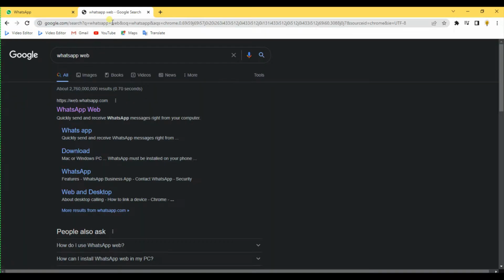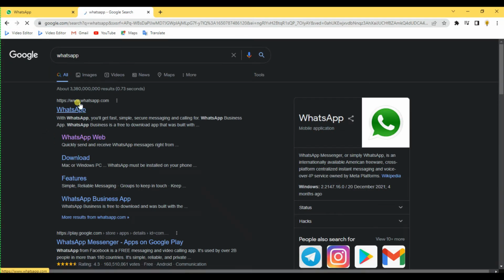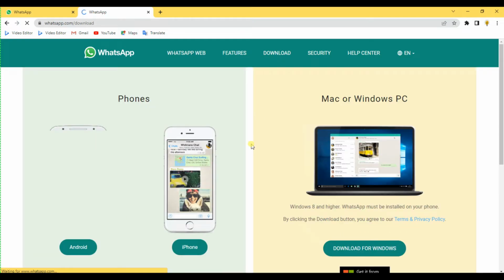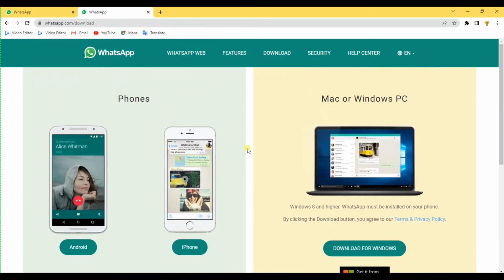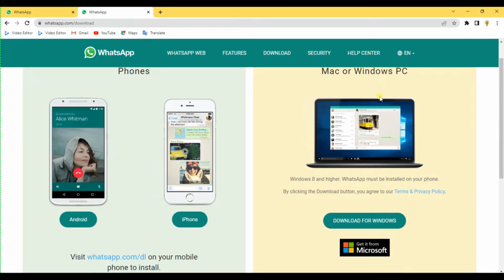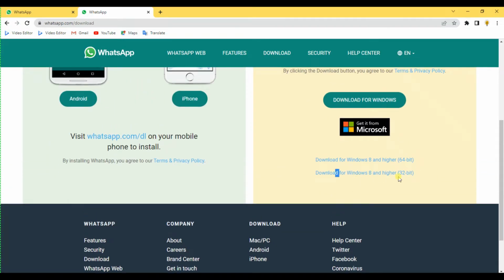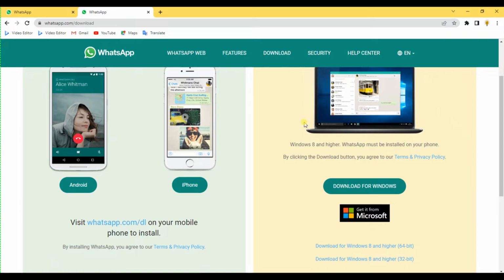Search for WhatsApp in Google. Go to whatsapp.com. Click the download button. Here are different versions for different operating systems. You can download the version according to the operating system you use. I am using Windows, so I will simply download WhatsApp by clicking on the download button.